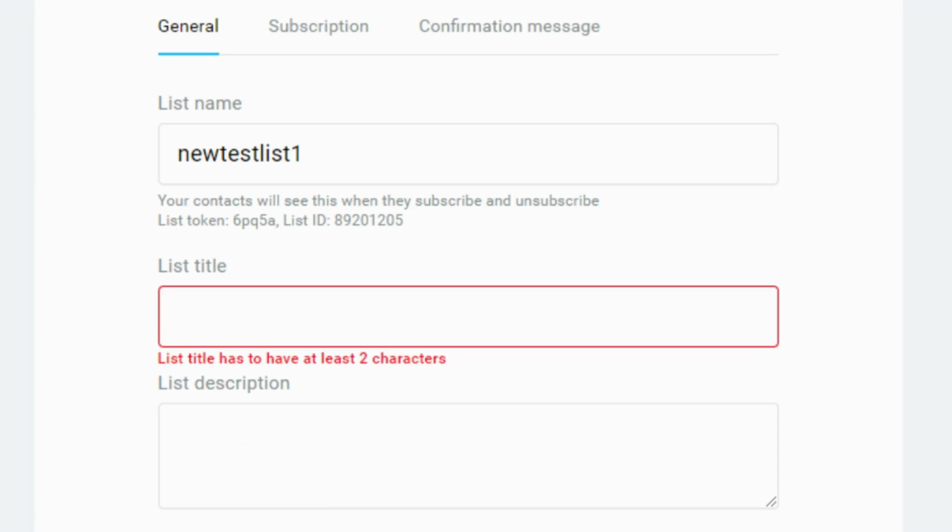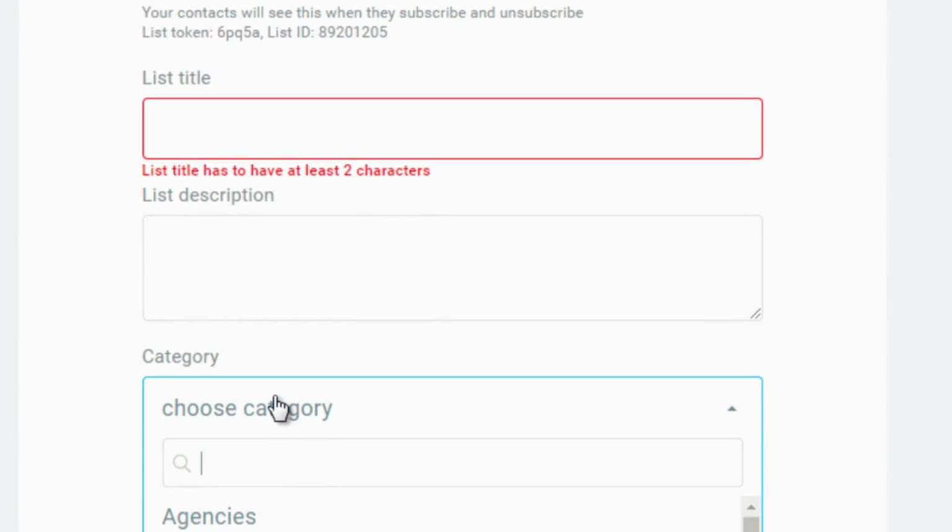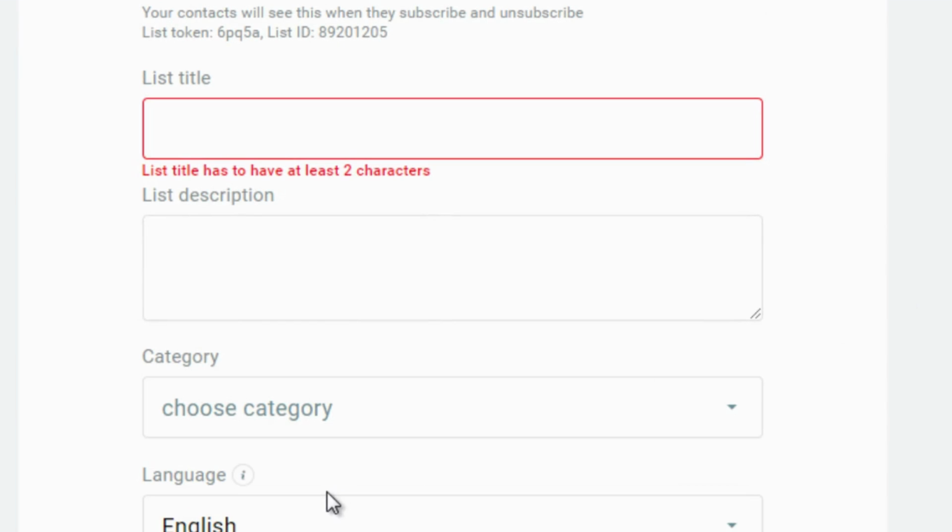Now, the next thing is you can choose the category, as you can see here, and of course the language. Now, right below that is going to show the postal address, which is very important. And this address is going to show on all of your emails.